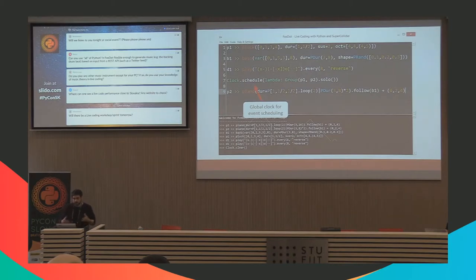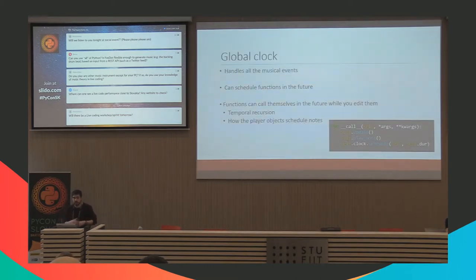And then all of these events are handled by this clock object, which you can use to schedule any callable object, like a function. And this is what handles all the musical events, and it can schedule functions in the future. You can even write a function that then calls itself in the future while you're editing it, and that's called temporal recursion. It's kind of how the player objects work. So this is a watered-down version of the player call method, where it will update its state, play the note, and then schedule itself, based on its duration, to then play another note.